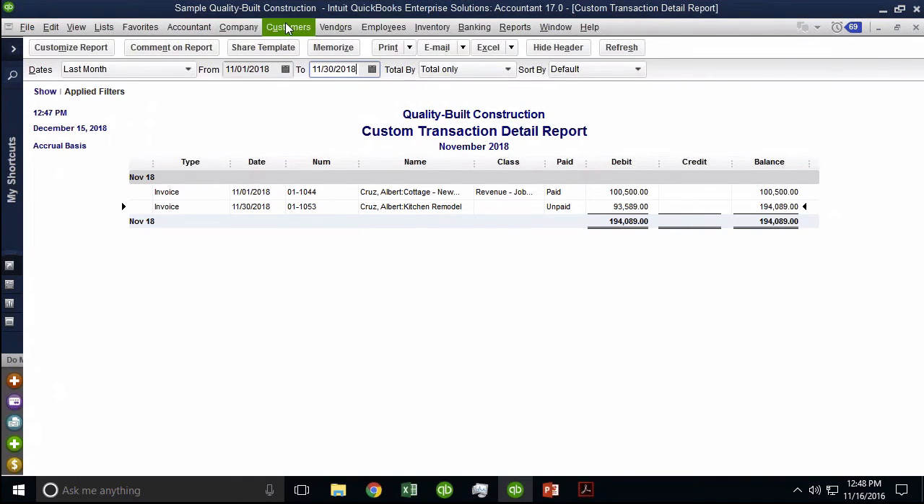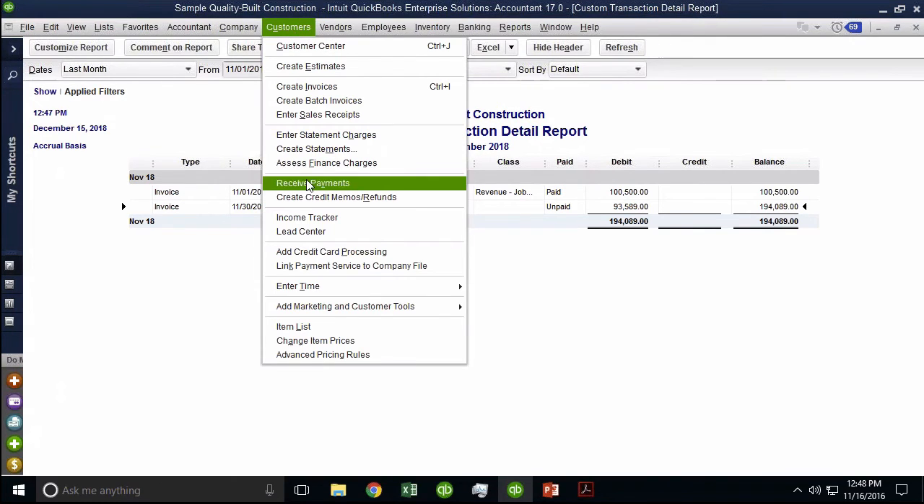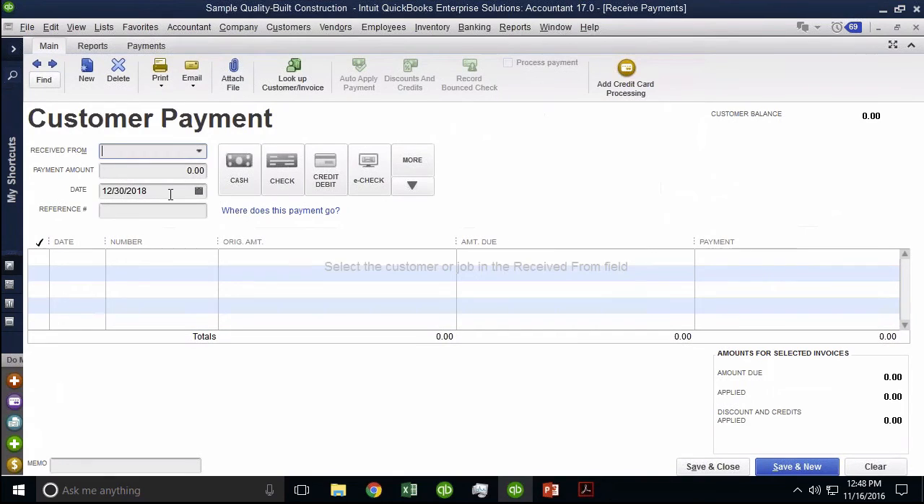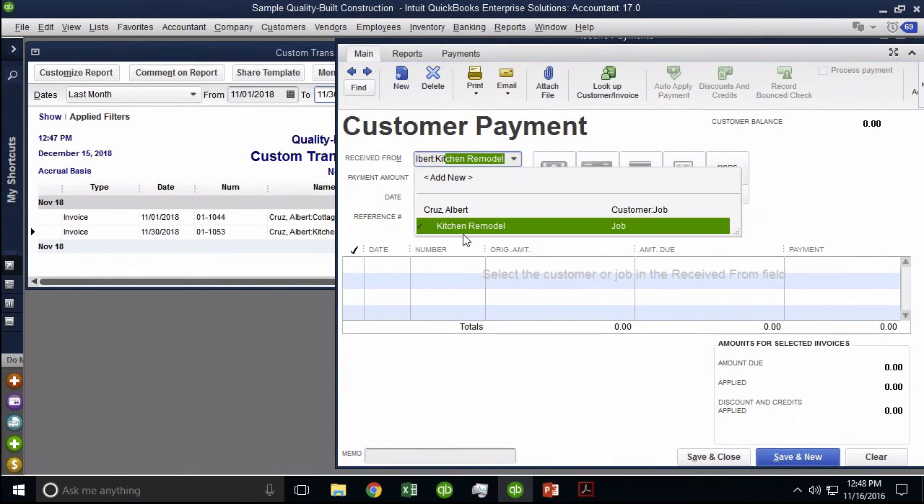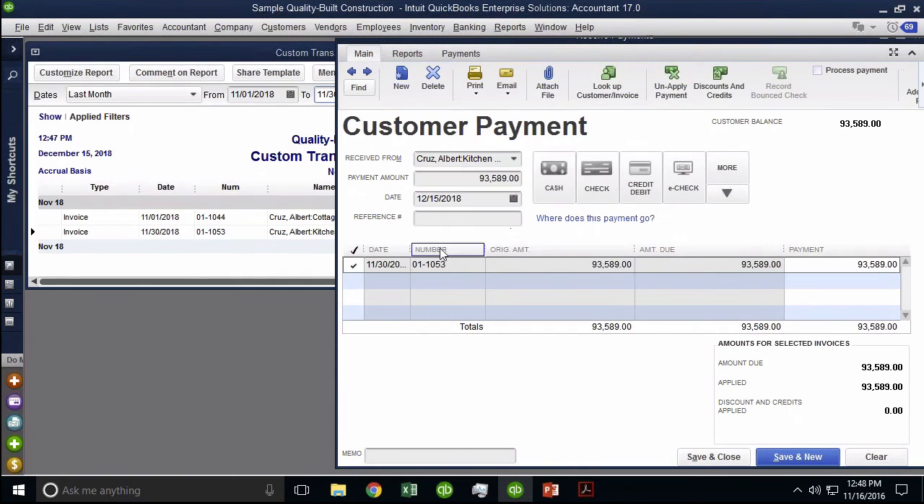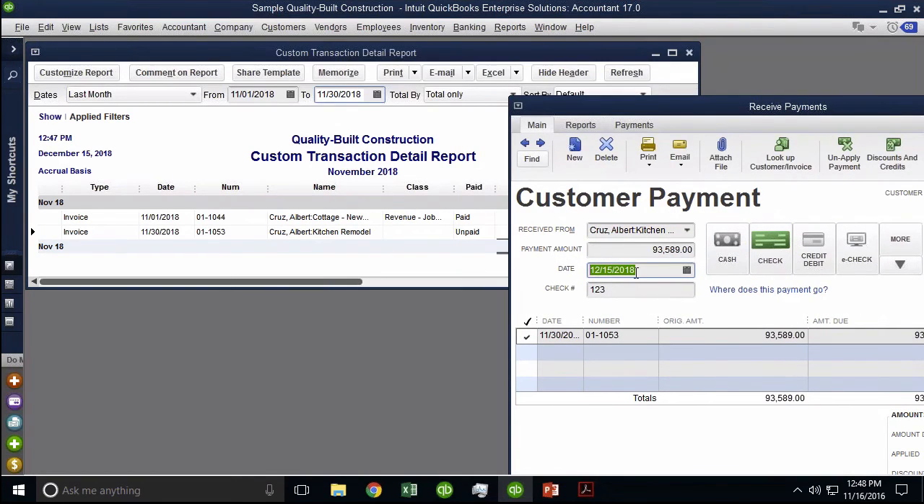I'm going to go in and receive a payment against that invoice. So I'm going to go to customer, click on receive payments, and select a December date, so something after the report date. That customer was Kitchen Remodel. I'll go ahead and bring in the whole payment, let's say as check number 123. And again, the payment date is 12/15/2018, even though the invoice period that is showing is up to 11/30.